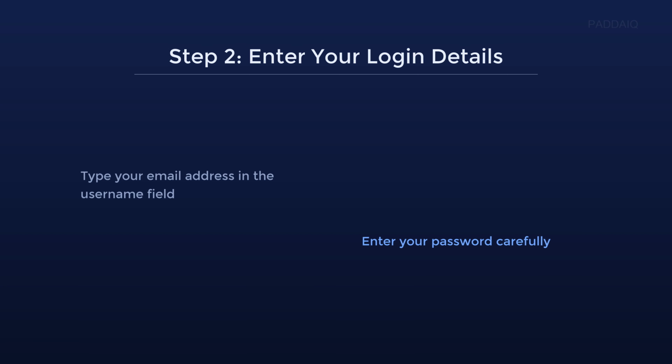Enter your password carefully. This means typing it slowly and accurately to avoid login errors. For example, if you mistype your password, the system will lock you out after several attempts, requiring a reset. Taking this extra moment prevents unnecessary delays and keeps your account secure.